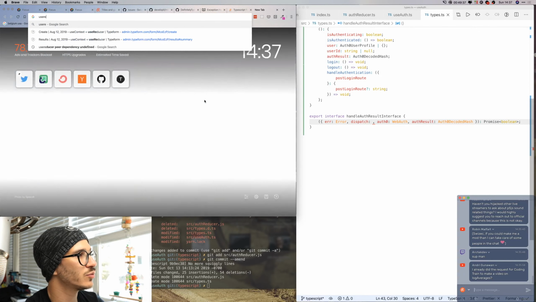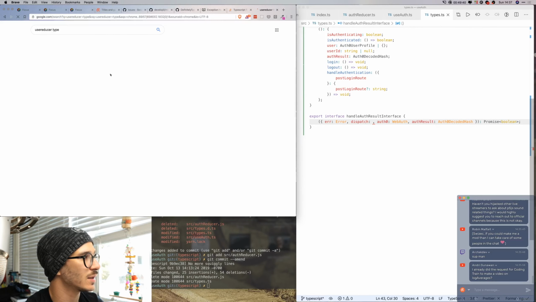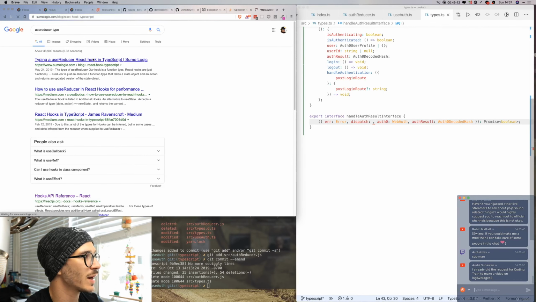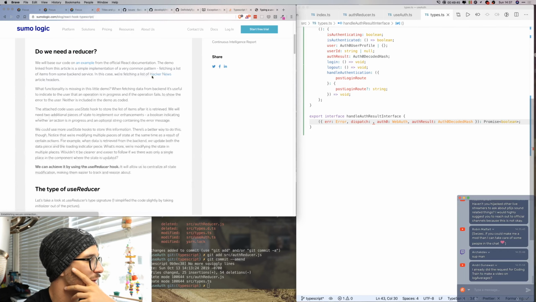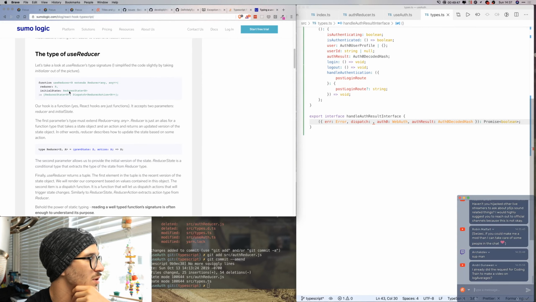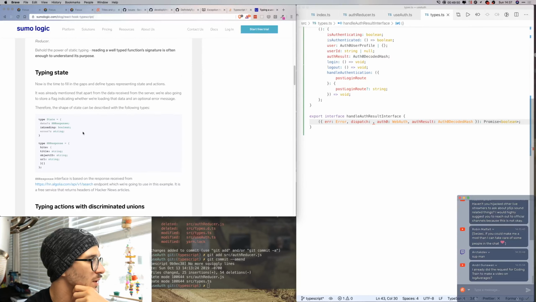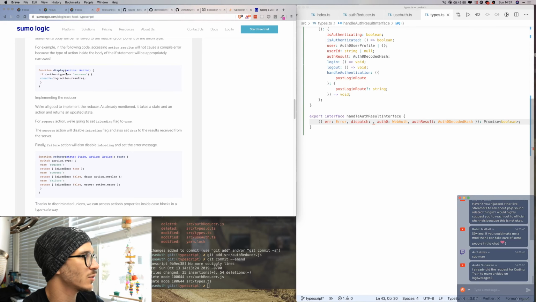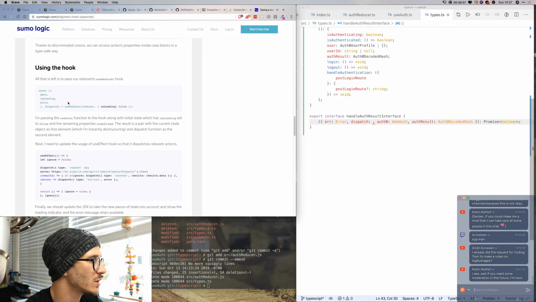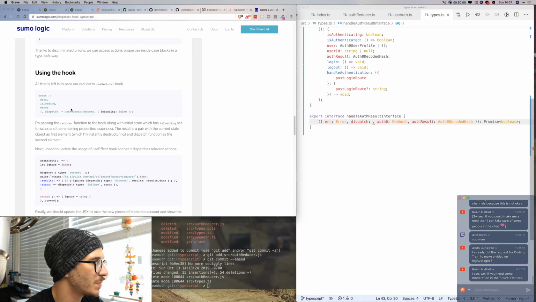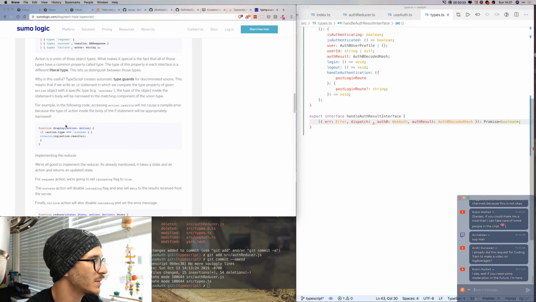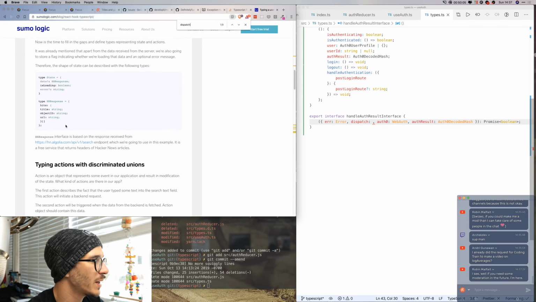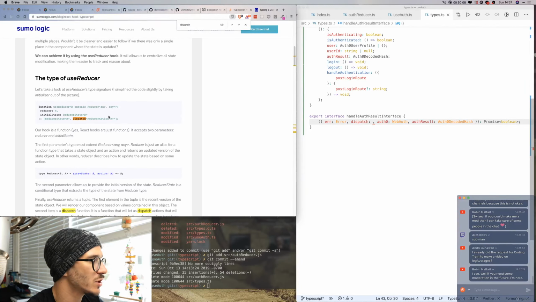let's see, use reducer type. I'm sure that's a thing that exists. Typing a use reducer react hook in TypeScript. Perfect. Do we need a reducer? The type of use reducer. What is typing state, typing actions? Yes, we type the actions. How do we type the dispatch? Using the hook. Dispatch, come on, how do I type the dispatch? Okay, dispatch is a reducer action. Reducer action are what?